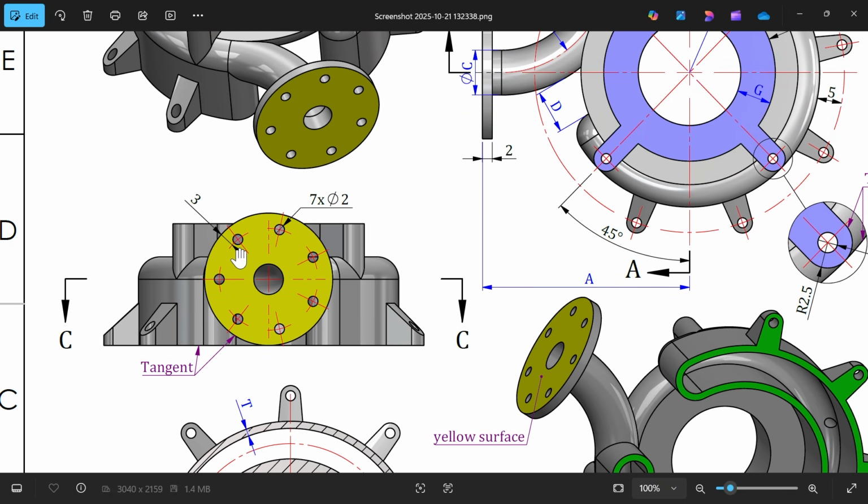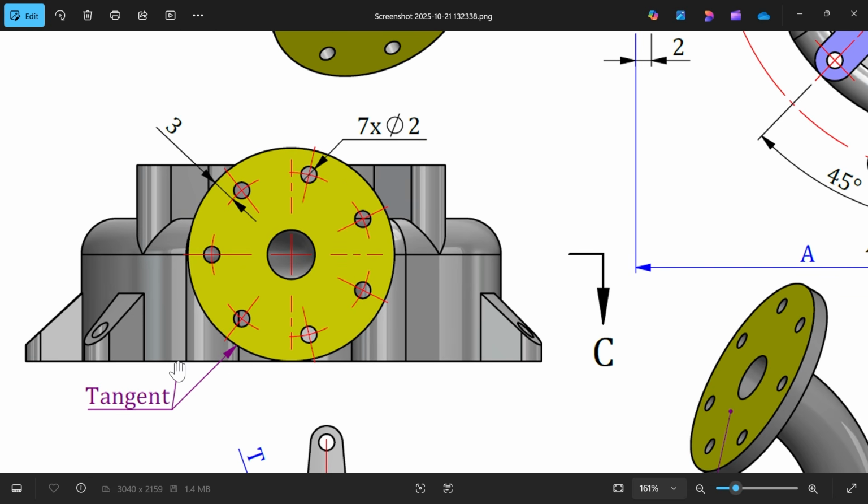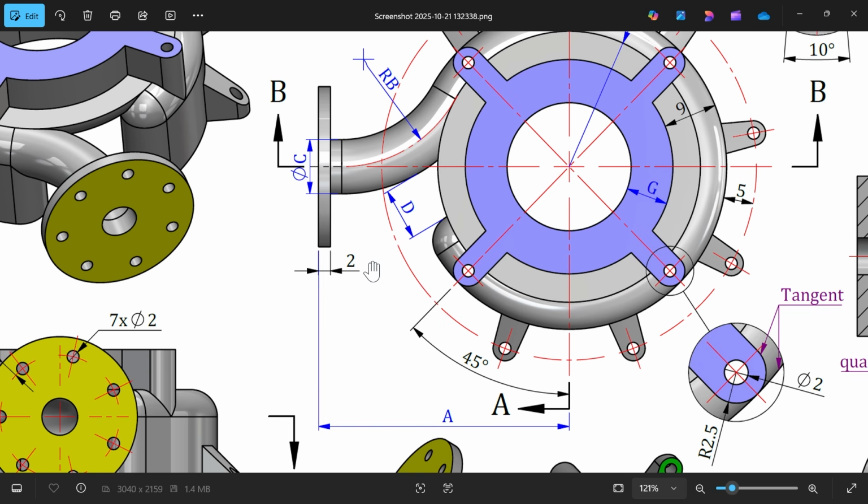This flange diameter, you will see tangent edges. This is important. Circle and this below edge is tangent. Then there are 7 number of 2 dia hole, gap 3 millimeter, and the thickness this flange 2 millimeter inside. Okay.